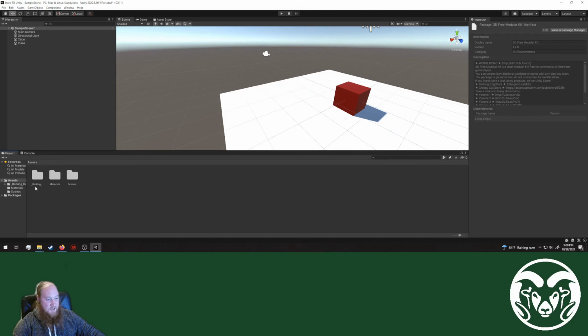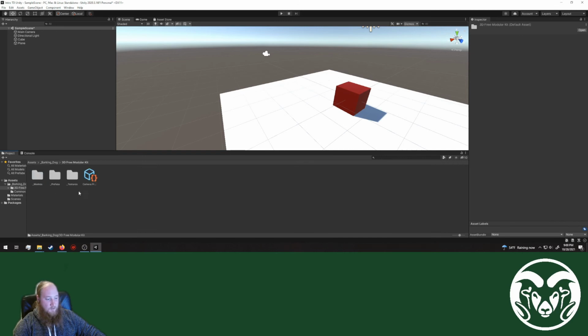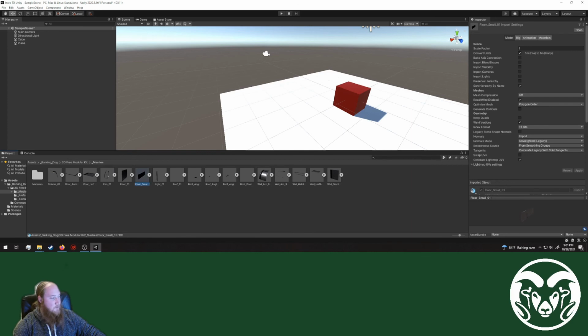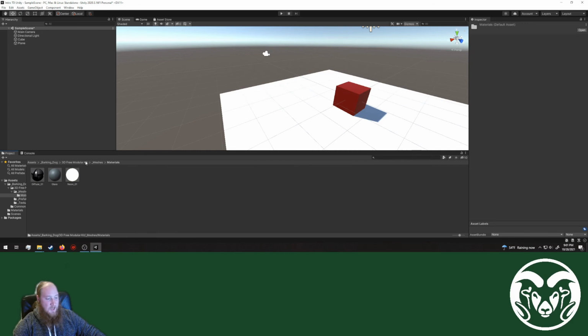And now we can see we have this new folder that's been added in. We can come in here and look through these. You'll see we have a couple of different folders that have been brought in: meshes, prefabs, and textures. The meshes are going to be the base models with no color or textures applied. You can see here we do have materials to actually add onto those. The textures are going to be different images used for creating textures.